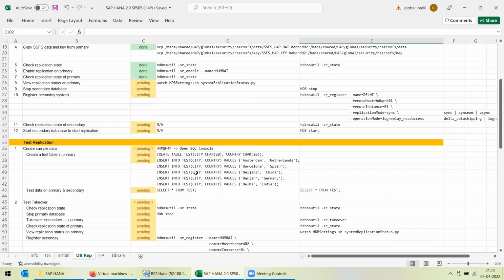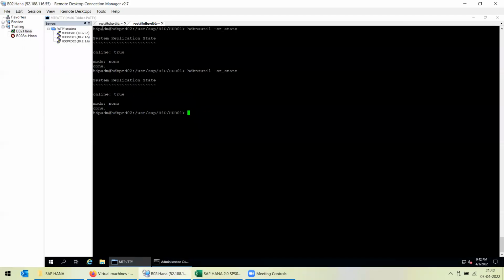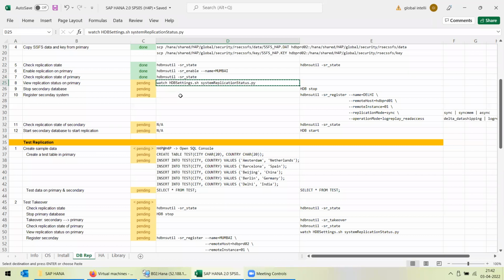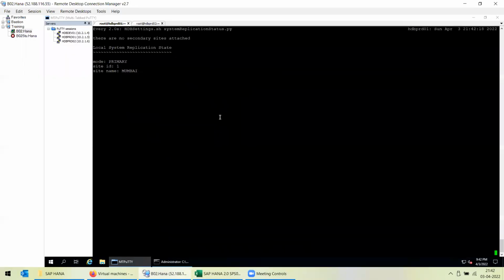Okay, here. We have made the PRD1 system the primary site, and we have named it Mumbai. If you see the SR state, it gives this output. Now I'm running this watch command on the primary side. What can you see over here? It says there are no secondary sites attached. So this site is the primary site. The mode is primary, the site ID is 1 and the site name is Mumbai, but there are no secondary sites attached to this system.